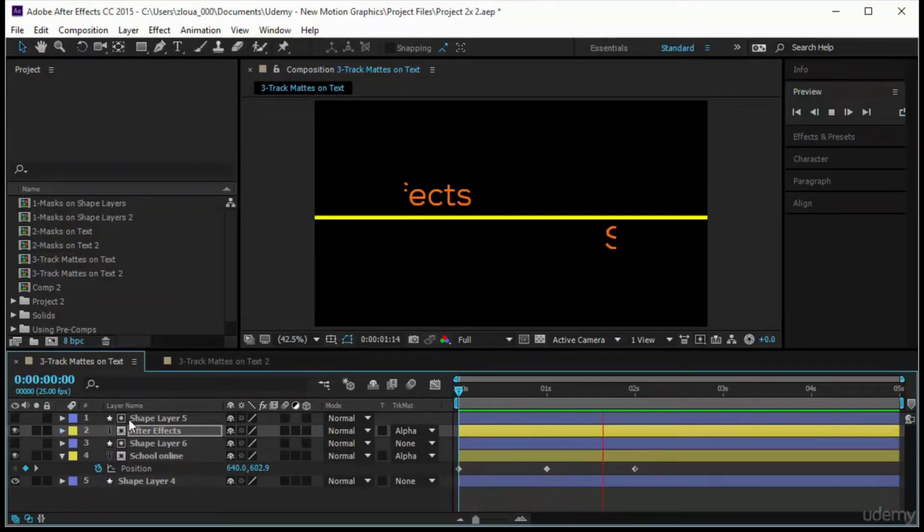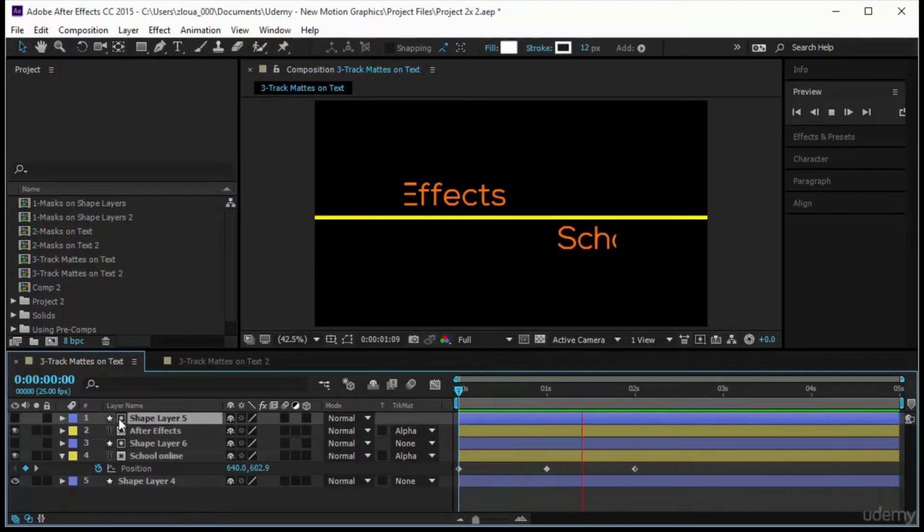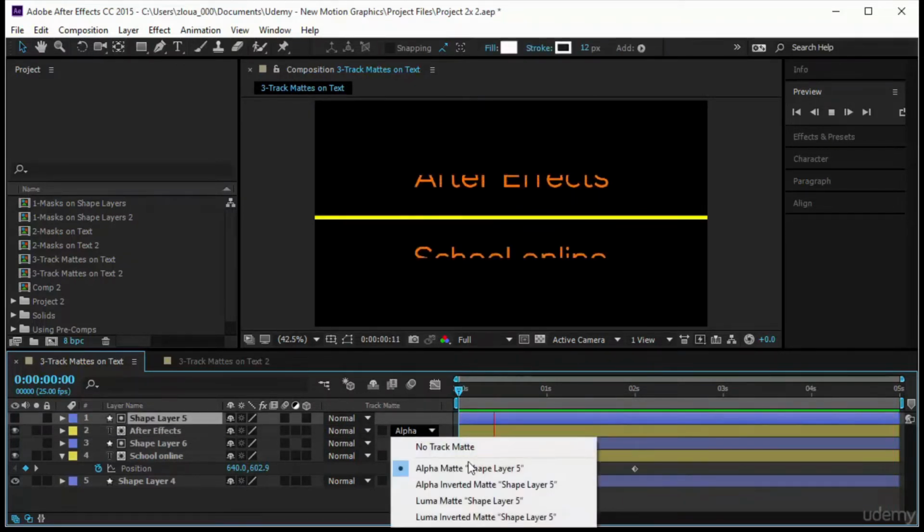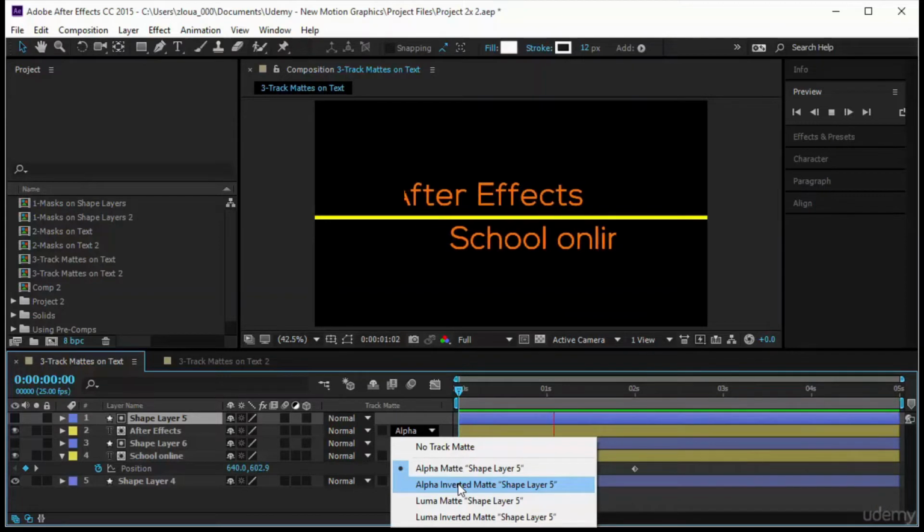Notice also we have two icons that appeared next to the layers. The first icon, the lower one, shows that this layer is track matted, and the one above shows that this layer is a track. And we have used Alpha Matte here. Thanks for listening, and in the next lecture we will work on the alpha inverted matte.